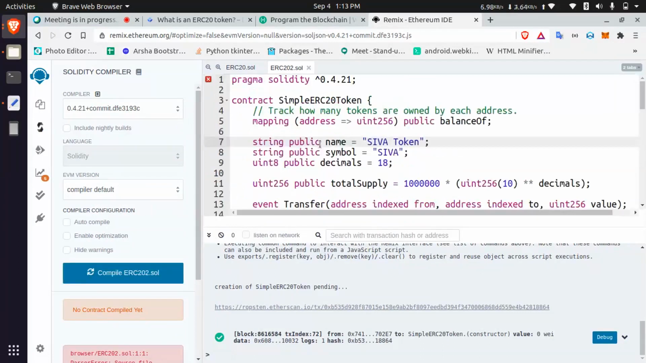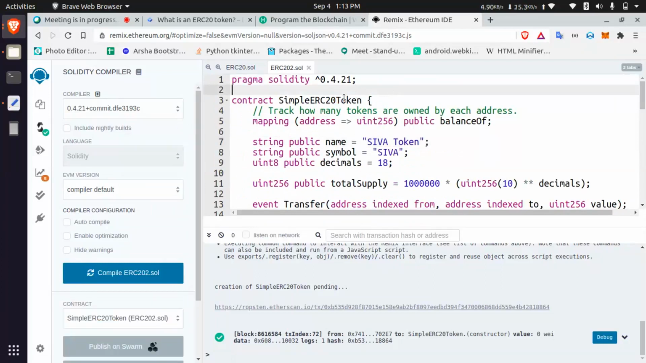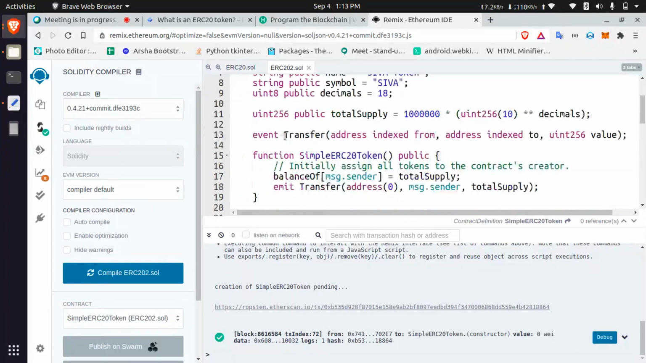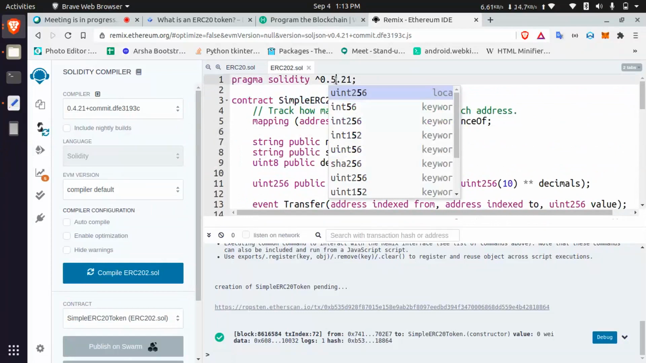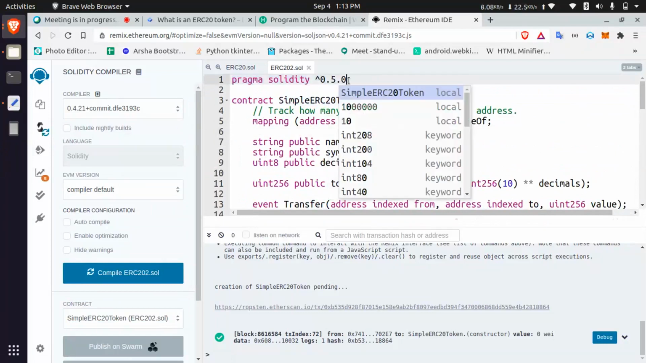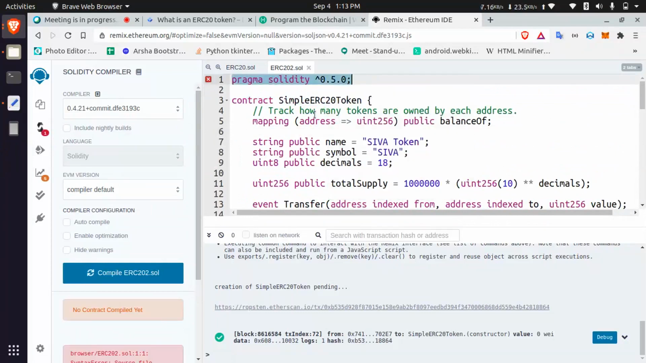It is compiling. It is not giving any error, right? Yeah, it is not giving any error. You can see. Okay, I'll check it again, sir. If you are using the latest version, you have to check the Solidity documentation for what changes we need to make. If you use 5.0, it will raise an error.